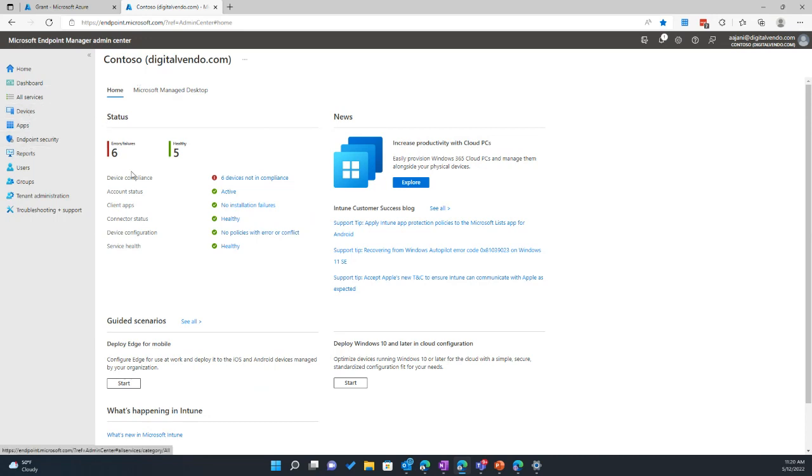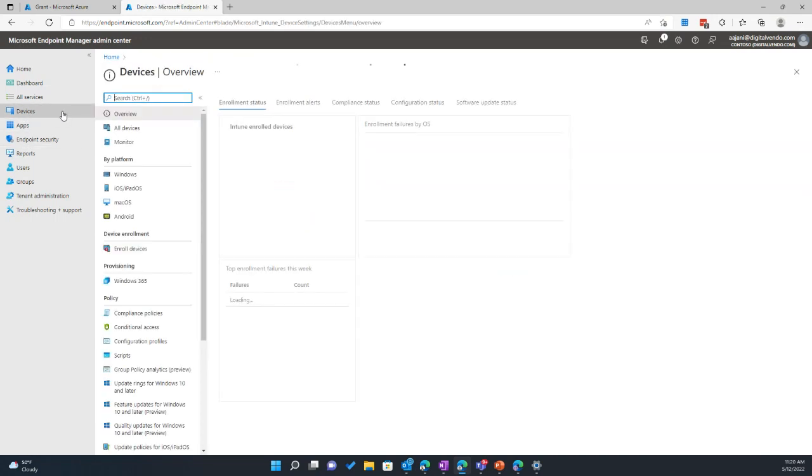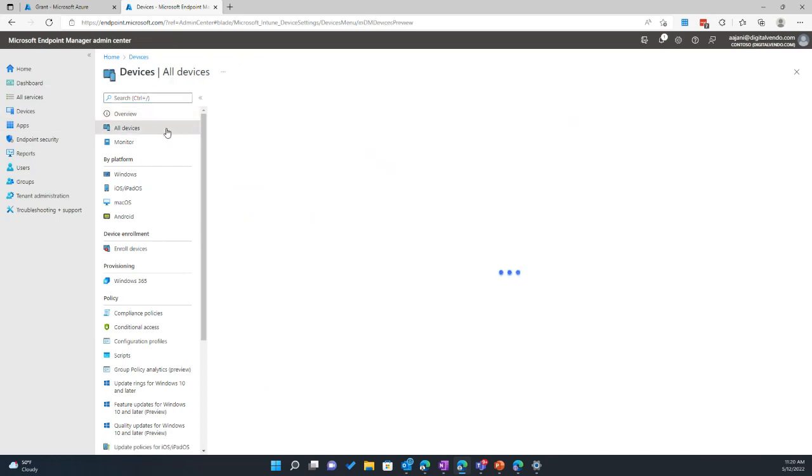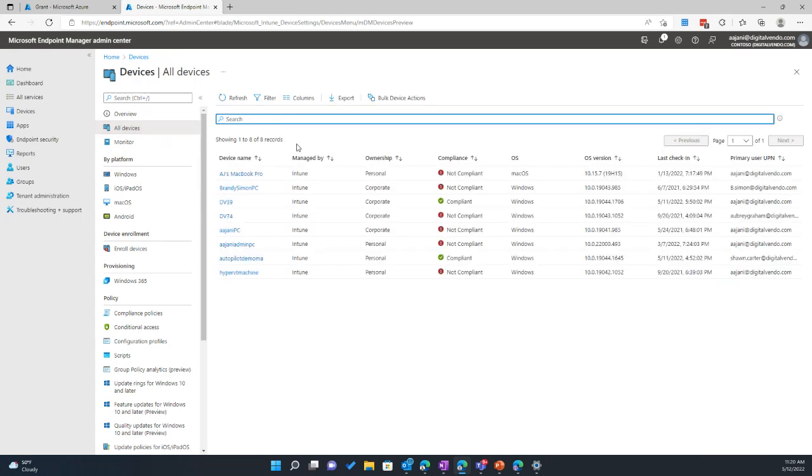So we looked at some of the policy pieces. Let's jump into the actual device pieces. So I'm going to go into all devices. And here you can see all of my devices listed, and you can see the device name that it's managed by Intune, whether it's a personal or a corporate device, and whether that device is compliant or not. You can see the operating system on that device and the operating system version. You can also see when they last checked in with Intune and who the primary user is on that device.